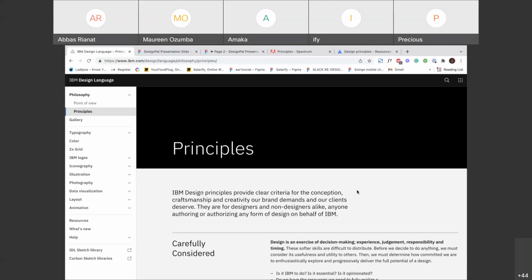Can you see IBM's page? Can you see this screen that I am currently sharing? Because that is what I want to use to explain your question. Yeah, I can see that. Okay, now, if you look at this particular IBM page, this is more like their design language, which comprises of everything.